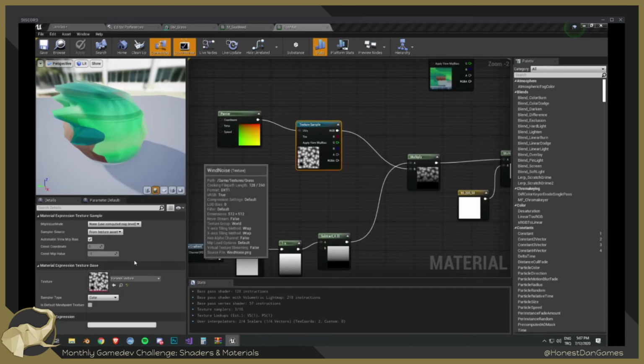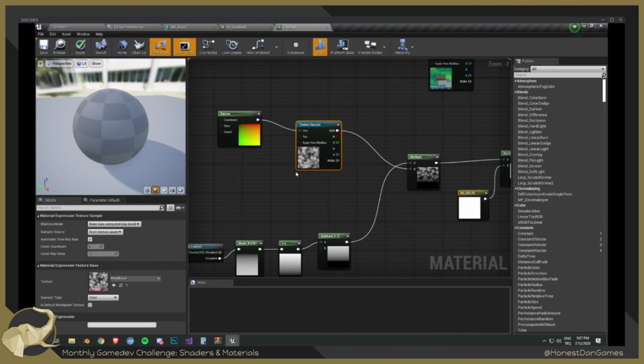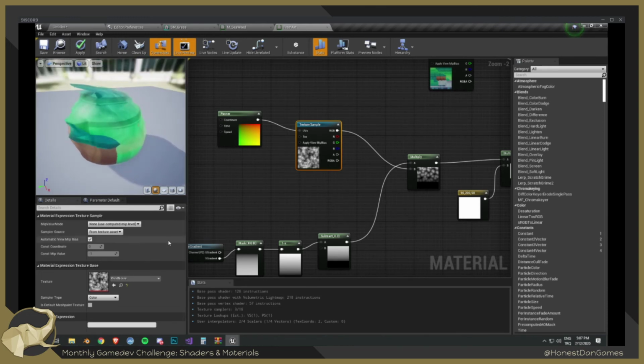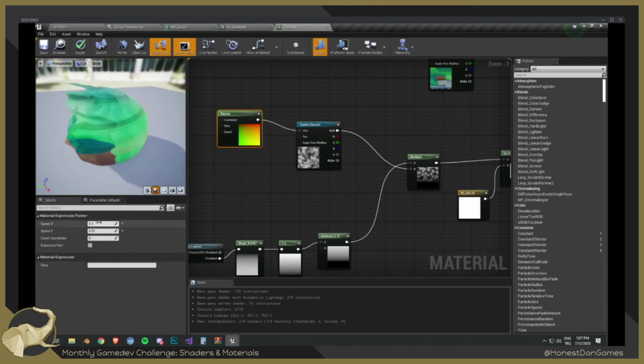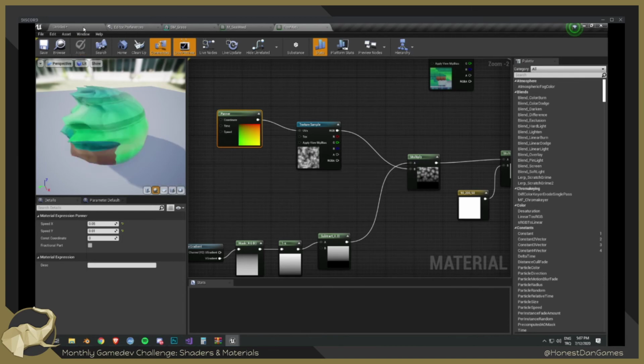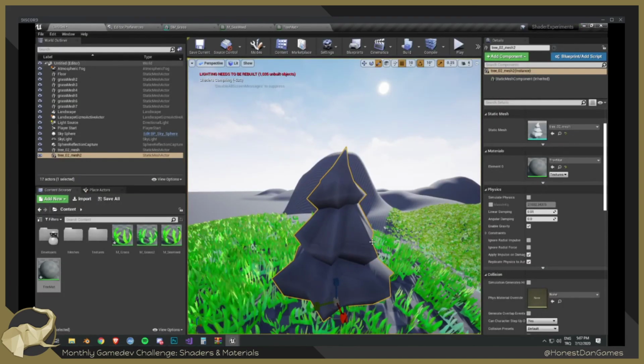Can I use another noise texture on this one? Oh, this is dangerous. 0.05. Apply. Let's see what's happening. Like a beautiful, flawless meadow.